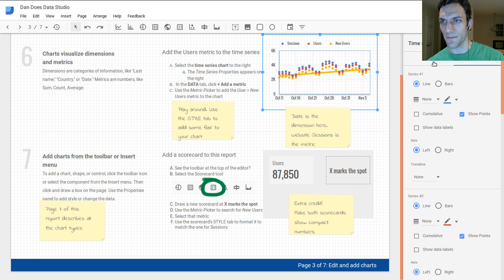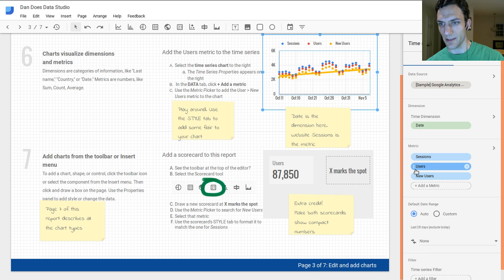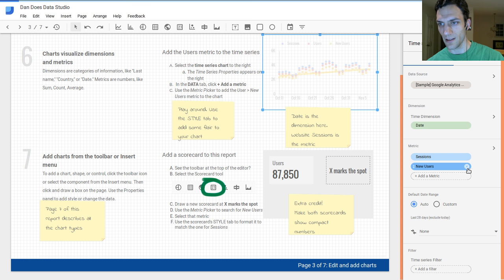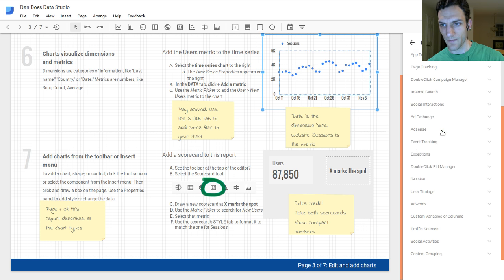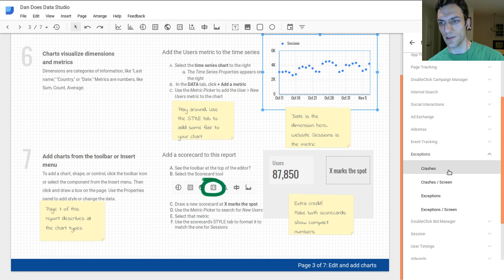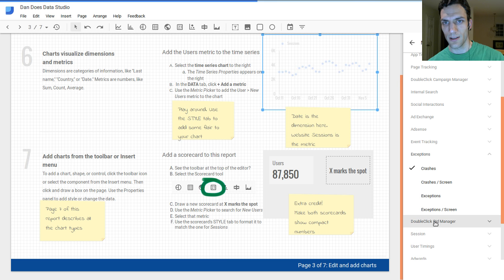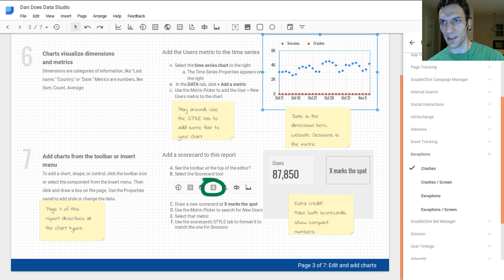Is there data that's different? How easy is it to kill one of these? Yeah, kill. Add a metric. Social interactions. I want something that's totally offbeat. Exceptions. Perfect. Crashes. That's what I want. This should be on a wildly different scale. Okay, that's good.